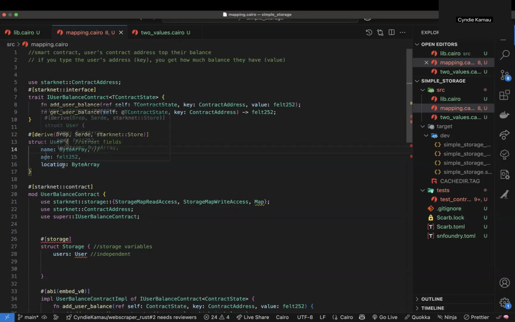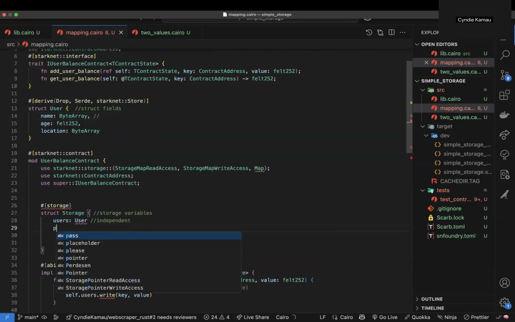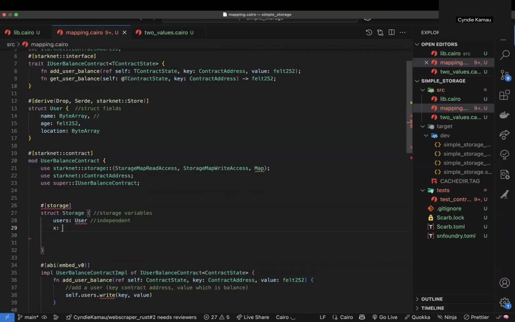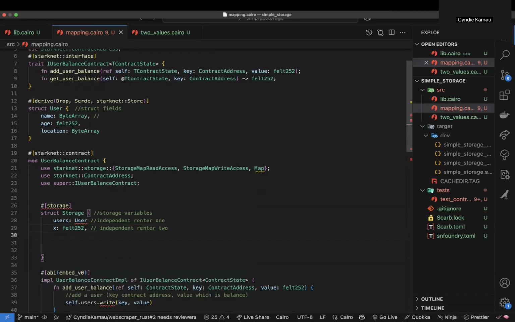When you look at this scenario, it's similar to how I had these people. Let me get back to the place. Let me just write X belt 252. So this is renter one. This is independent. Renter two. And if we had another Y, this would be another independent renter three.